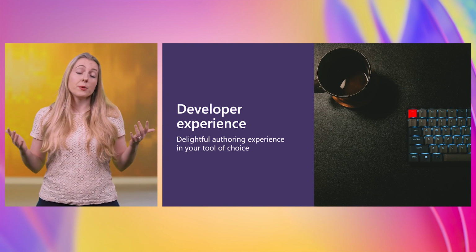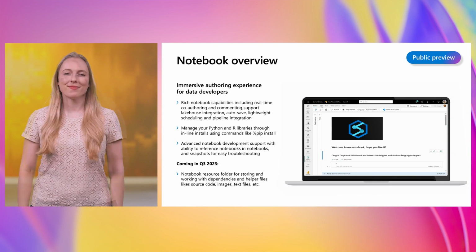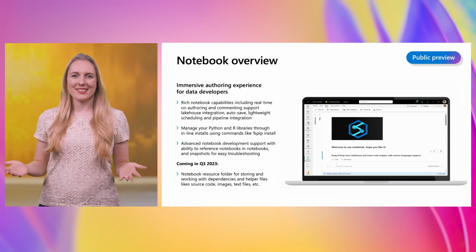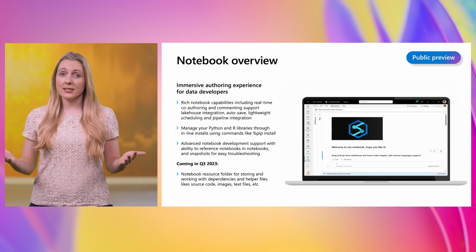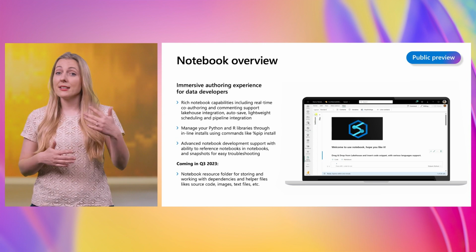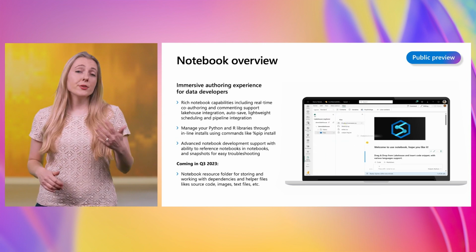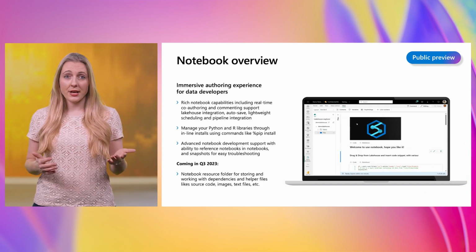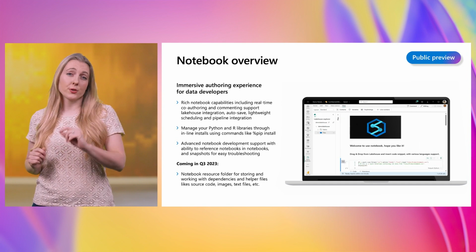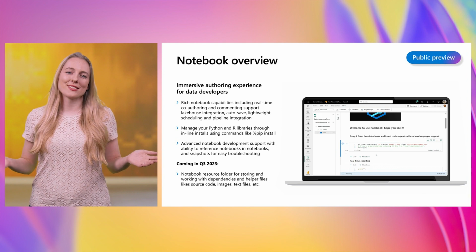Let's take a look at some of the capabilities you will be able to leverage. Our primary authoring experience is the notebook. Our notebooks natively integrate with the Lakehouse, making it easy to browse your data and drag and drop it into the notebook cells. Users can easily collaborate with others in real time, whilst the notebook auto-saves their work just like they're used to in Office.